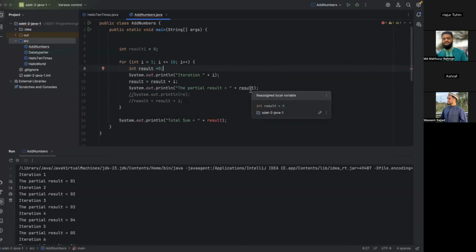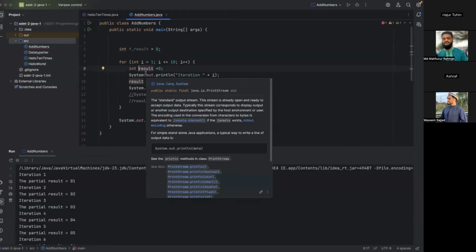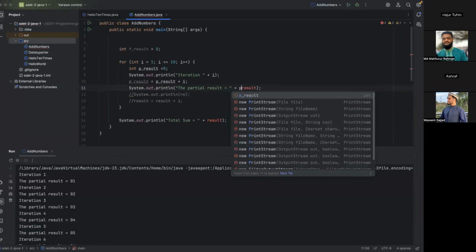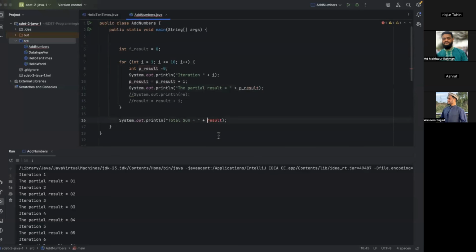So how can we? Okay, good question. That is our final result. Okay, so let's make it better. F means final and P means partial result. Okay? Yeah, that makes sense. And we declare P. Now it makes sense. Now we understand which is partial and which is the final result. I'm changing it frequently so that you can understand. And that is my final.